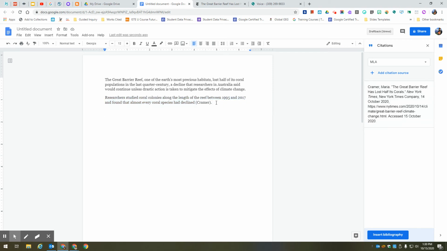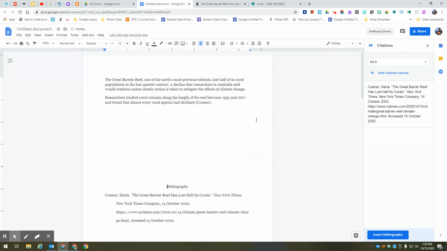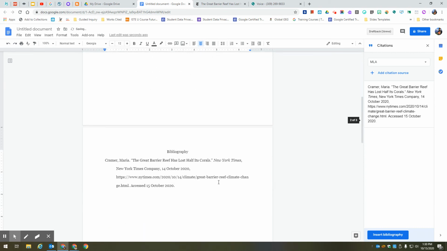So now what? I've got this in-text citation, but now I have a works cited page that I want to make sure I include as well. To do that, all I have to do is go to Insert Bibliography right there. It's going to insert it for me, but as we know, this should always be on a separate page. So all I have to do is just click, click, click until I get to a brand new page all by itself. And then I'm going to change this to say Works Cited because that's proper MLA format.